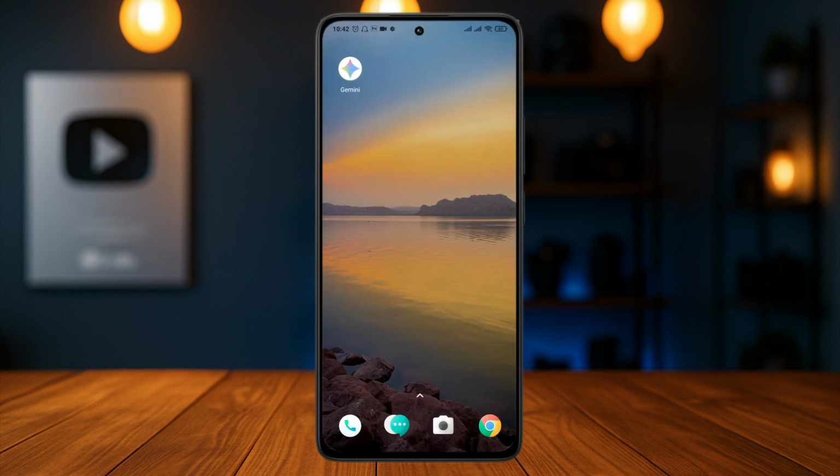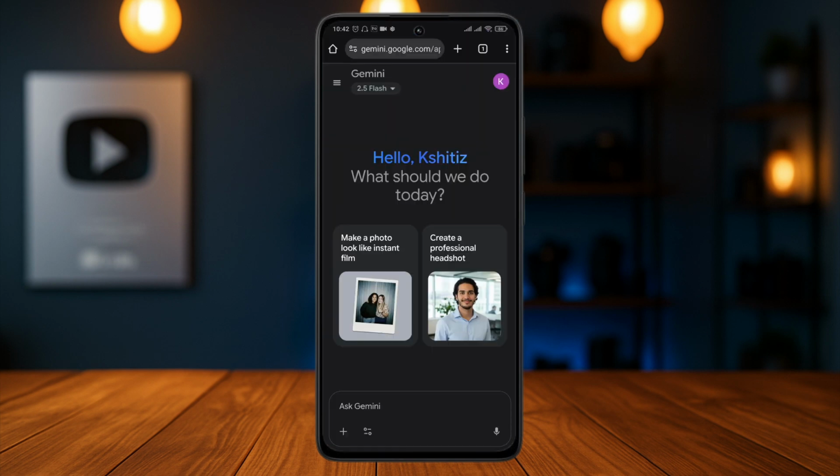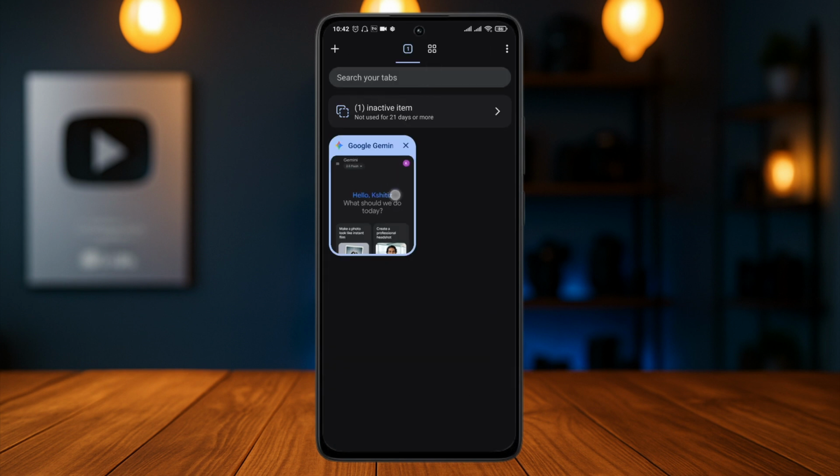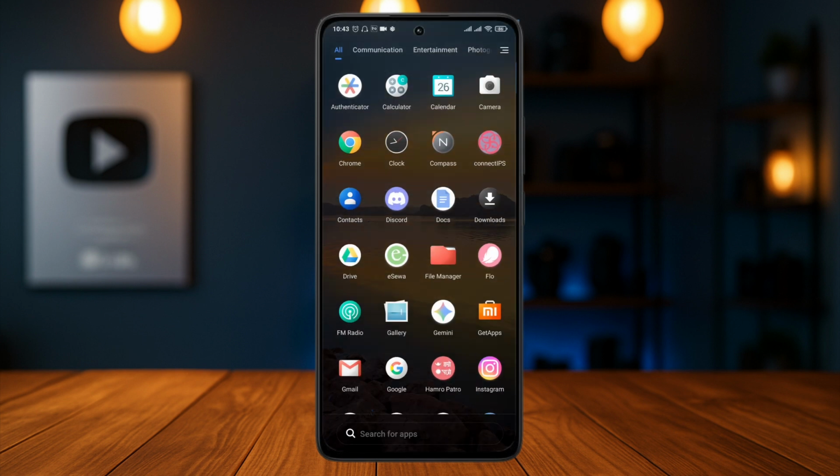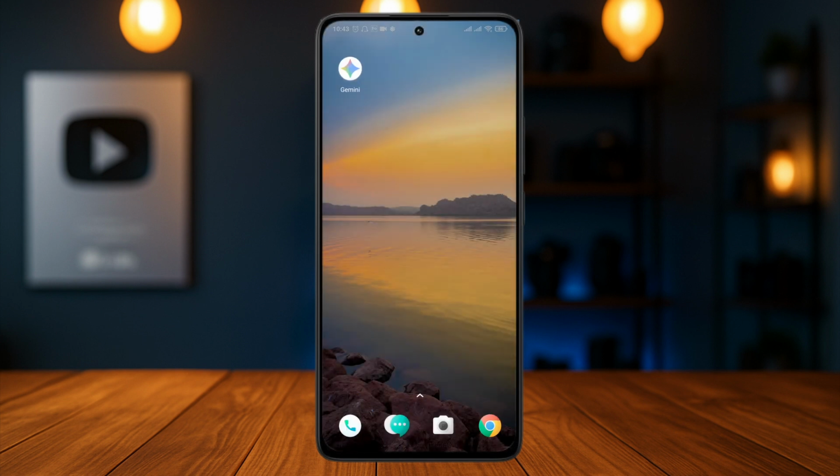Secondly, if you don't want to install the application, you can also use the web version. Open up a web browser, search for gemini.google.com, and as I said earlier, if you have a Google account, you do not need to log into it. You will be automatically logged in. It is going to be the same interface as well, where you can start chatting or generating images. So that was a video about the way that you use Gemini on Android.